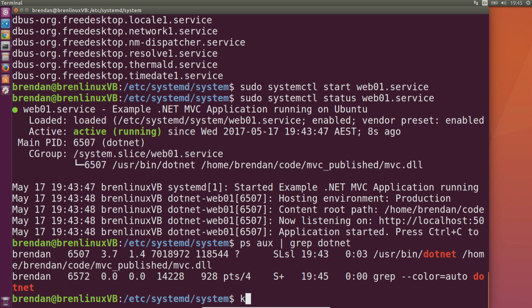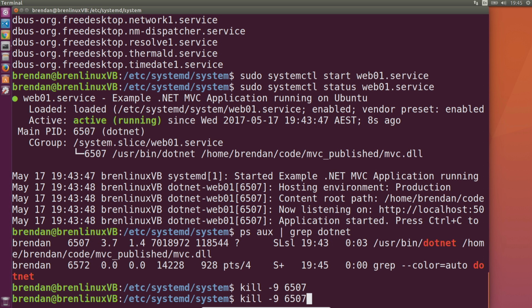So let's do that, and let's be really nasty. Kill -9 6507. So that's about as nasty as you can be. That will immediately terminate the program. It won't terminate nicely. It's going to kill it dead. 6507. Done. Let's take another look at that thing in a few seconds' time.